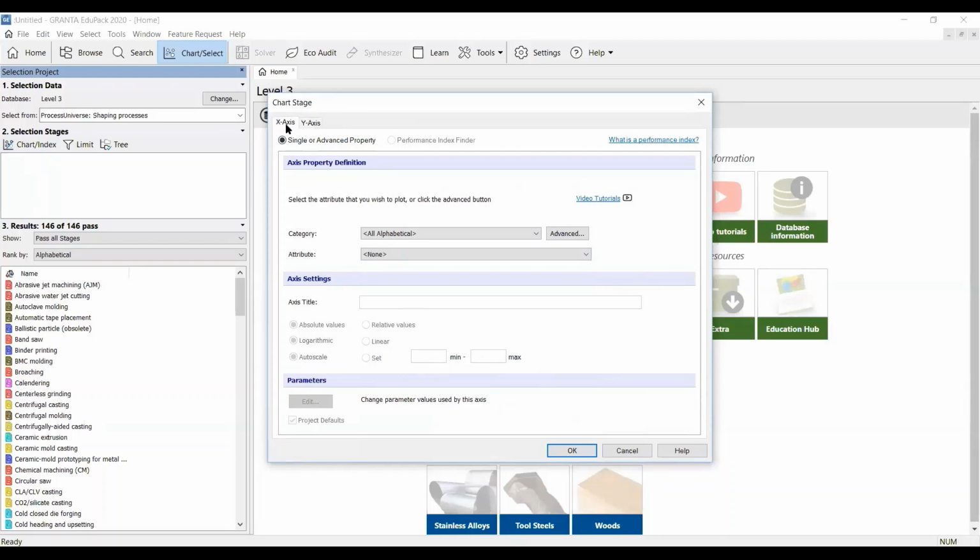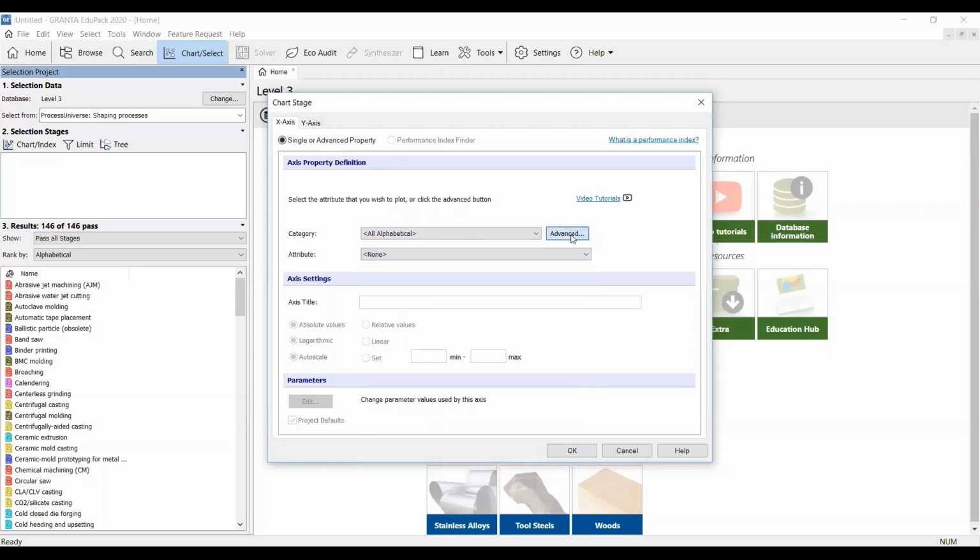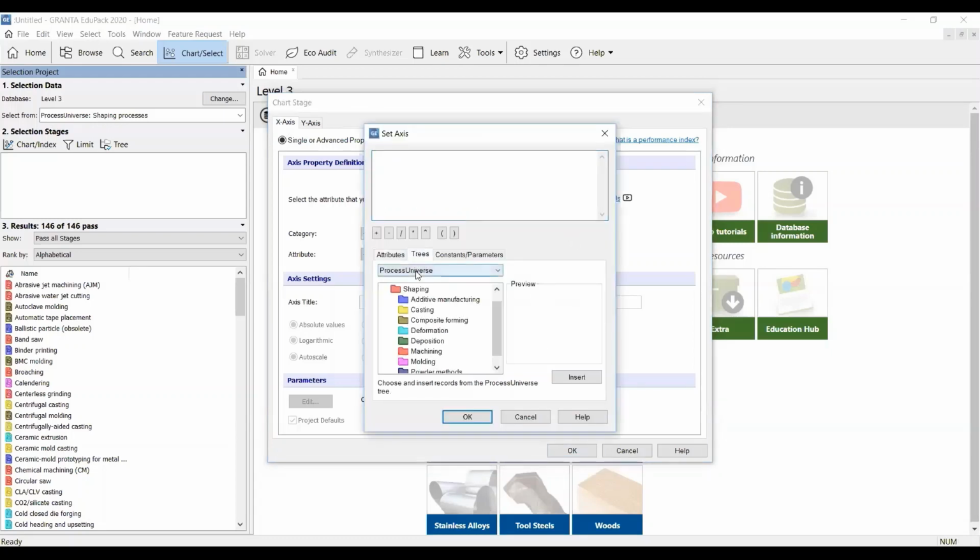So in the x-axis, now we need to select the material class, thermoplastic polyurethane. But here, when you click this attributes, you won't be able to find the material class because we have already set the process universe to shaping processes. So to select material here, we have to go to advanced and we click the tree and we change this process universe to material universe. Then we have all the materials here. We only need to select the thermoplastic and polyurethane. So you can expand this thermoplastic and you can find the polyurethane.